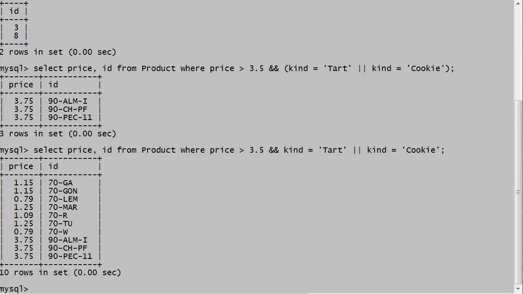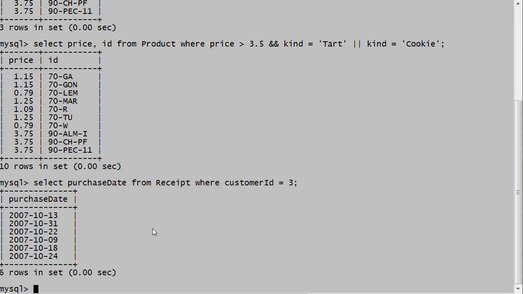So one reasonable answer then would be this. Select purchase date from receipt where customer ID equals 3. And so we get all of Travis's receipts there. Now let's look at some variations on that query. First, note that the dates are not in chronological order.